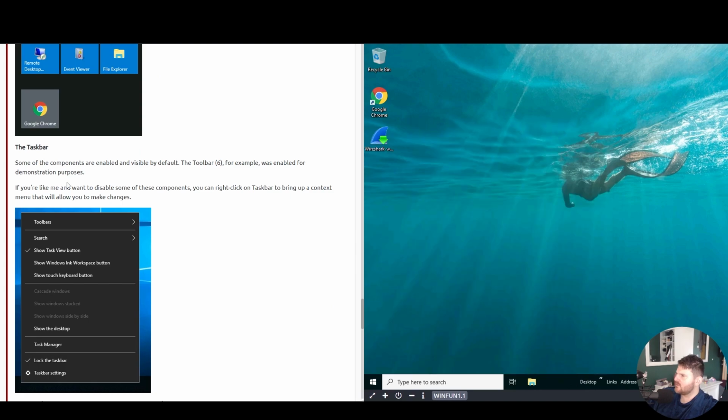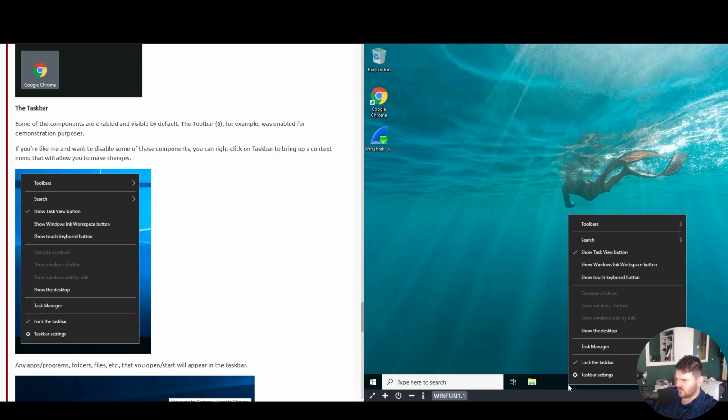The taskbar. Some of the components are enabled and visible by default. The toolbar number 6, for example, was enabled for demonstration purposes. If you're like me and want to disable some of these components, you can right-click on the taskbar to bring up a context menu that will allow you to make changes, which is this one. Right-click on an empty space.